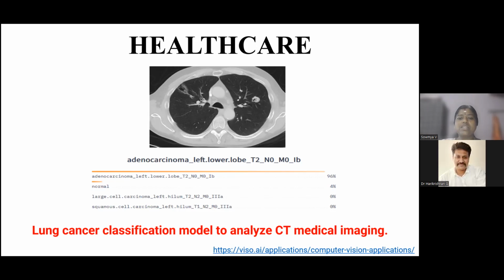So this is with respect to CT medical imaging. It will not be just a single layer, so you will have multiple layers of this data. Pre-processing this data and feeding it in is one of the challenges there.